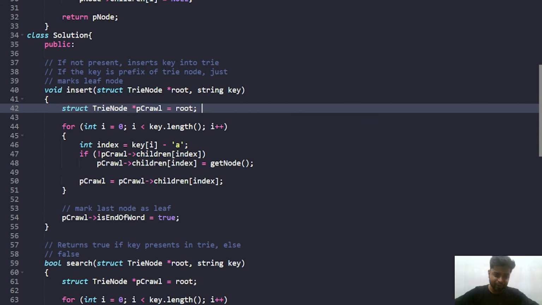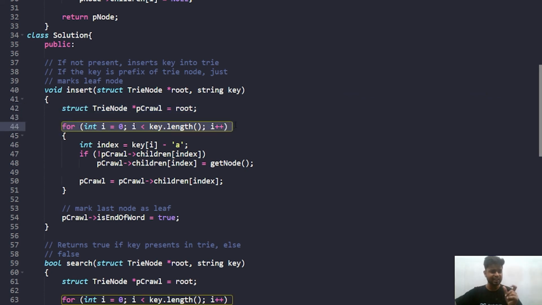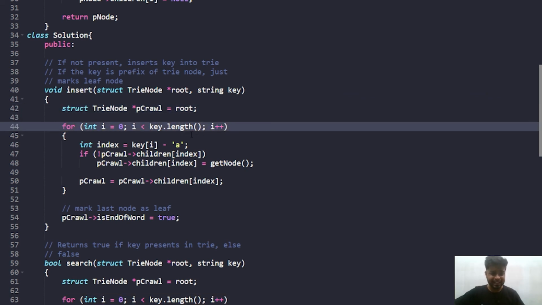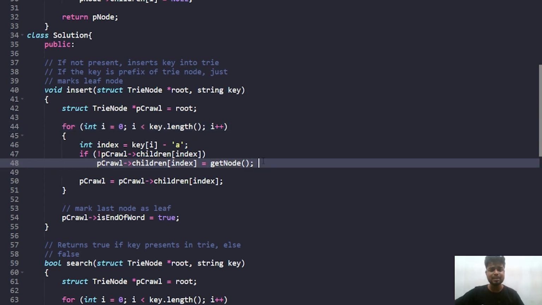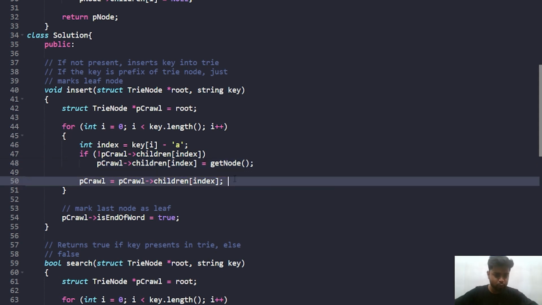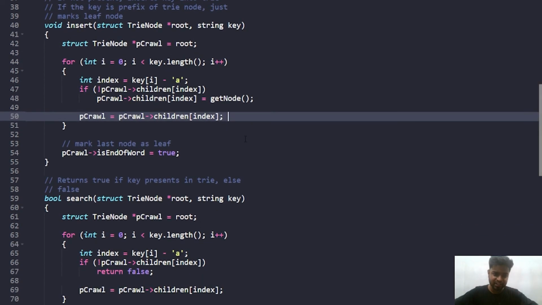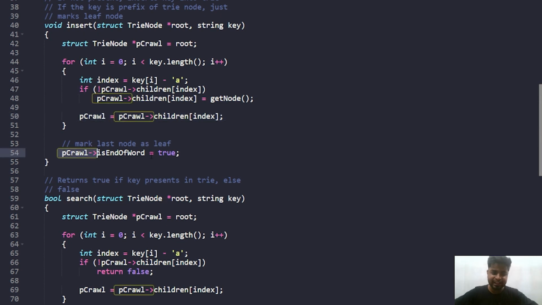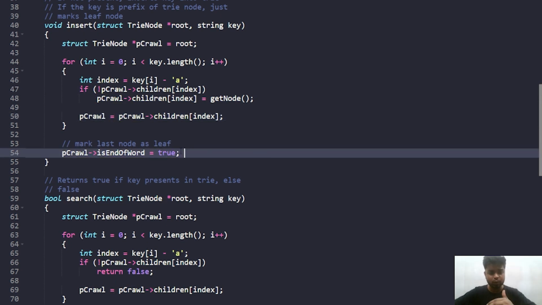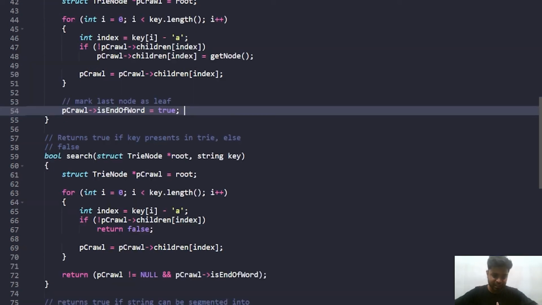Then we'll iterate through each and every character of the word one by one, and if that character is not present inside the trie, then we will make a new node and insert it. Otherwise we will directly move to the node that is present. And in the end, after the word has ended, for that particular node at which the word ends, I'll mark it as true. So that is how I'm performing the insert operation.